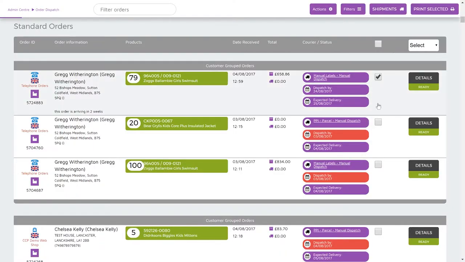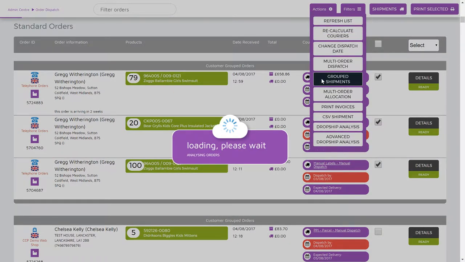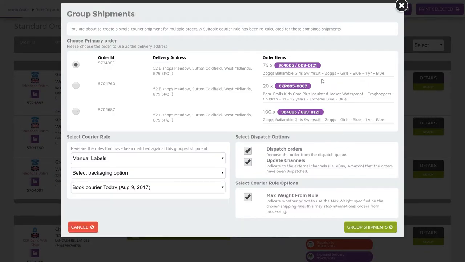You can group orders so they can be shipped together. Select the orders you want with the checkboxes and click Grouped Shipments. This will open the Group Shipments menu. A new shipping rule will be applied to the combined shipment, and you'll have the option to set the dispatch options you require.